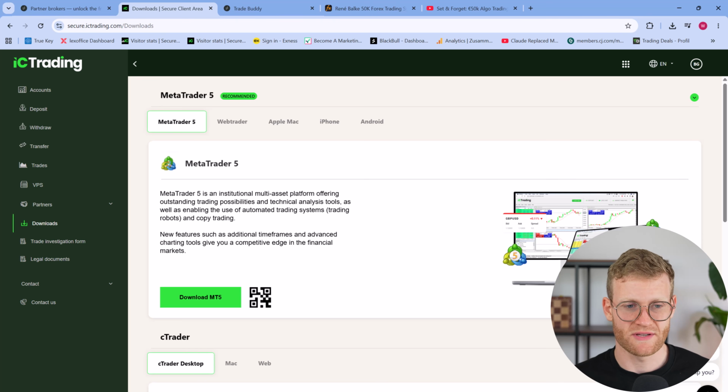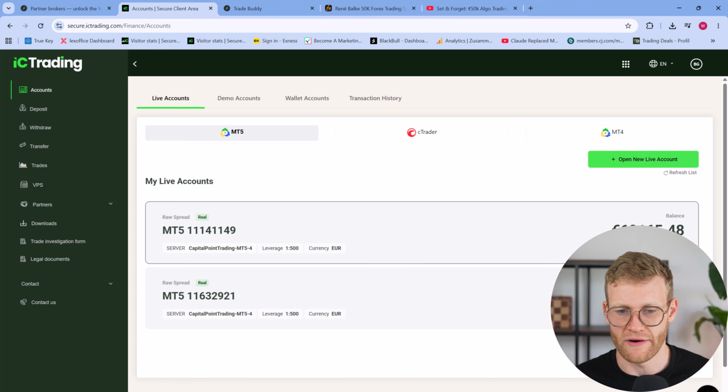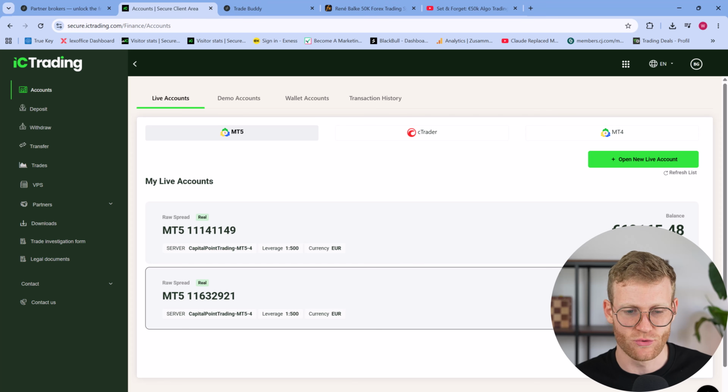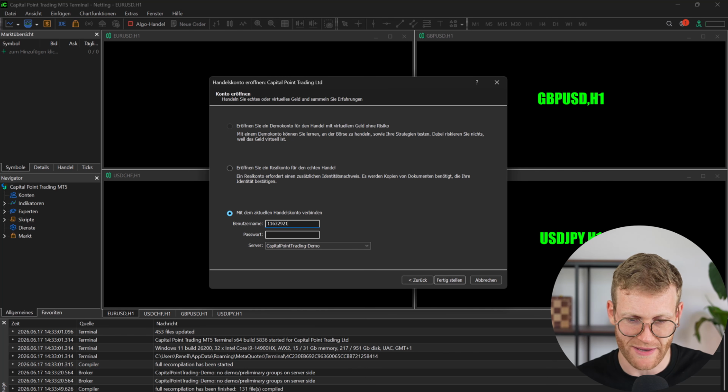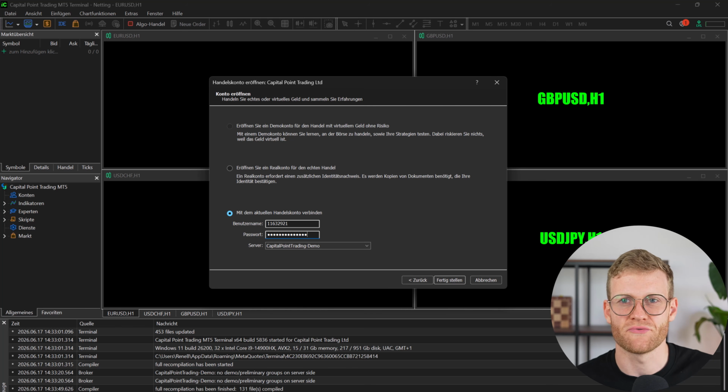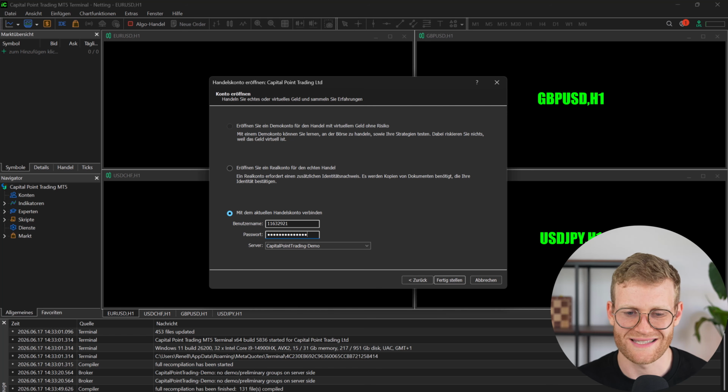So the username, this is important, you can find in your login portal or area here in the browser. The username is just the account number of the account you want to log into. So I will just paste it here. This is one of my live accounts, and then I can also add the password here. The password you should have received via email, but you can also reset it in the login area.